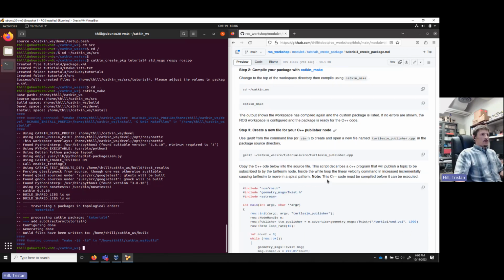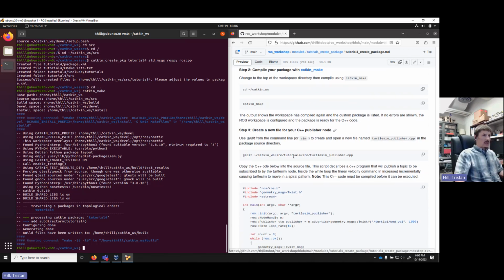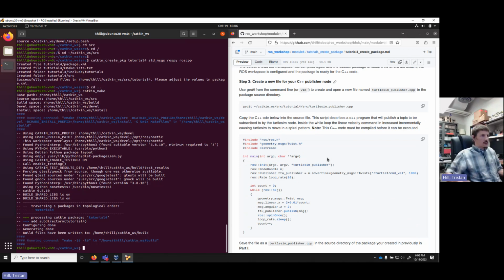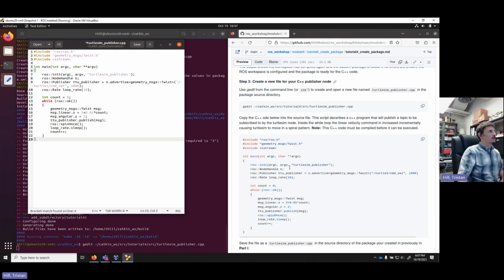Now that we have a working package, it can house a piece of code, which is what's behind a node, our first custom node. So what we're going to do is open a text file with our default editor, gedit. Full disclaimer, not quite my favorite, but it's a decent place to start. And so we're going to copy that code in there. This is the publisher C++ code.